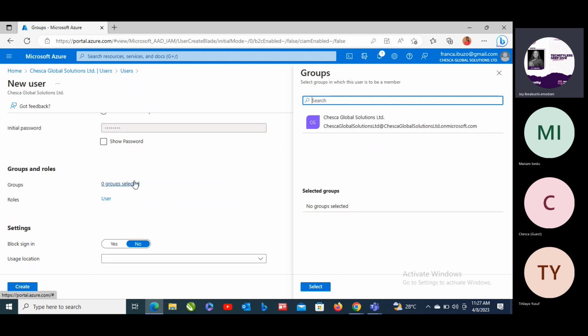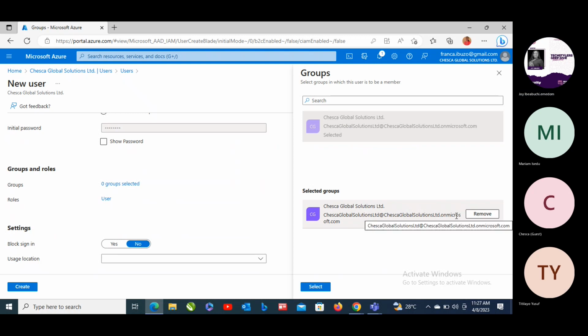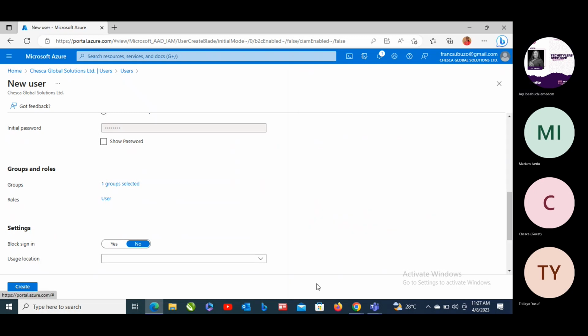So now we have an existing group here called Chelsea Global Limited. We might want to add this user to that group. So once we click there, click on that group, it automatically add the user to that group. Select down. Down, you see select down. Yeah. So it has added the user to that group, you can see.